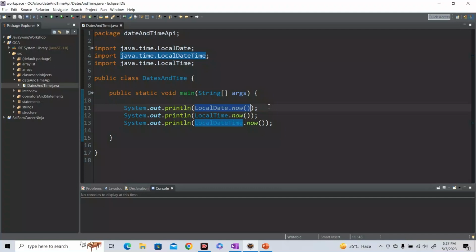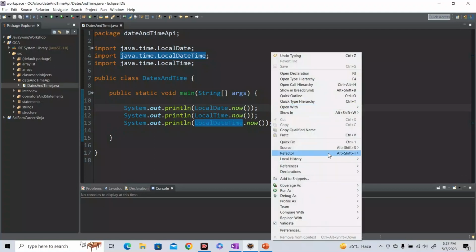We're going to see later on how to manipulate and stuff, but for now just remember that the .now method just returns you an instance of that particular class. Right, now let us just run this code.